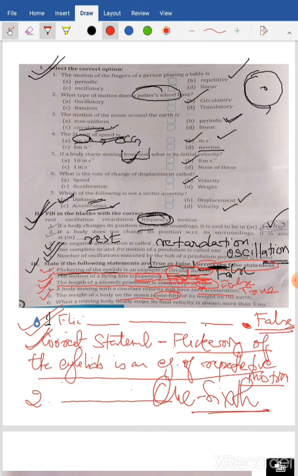All right. Then number 6. When a moving body finally stops, its final velocity is always more than 1 meter per second. This is also false. In the next line you will write correct statement, give a dash, and then write: when a moving body finally stops, its final velocity will be 0. So that will be the correct statement.